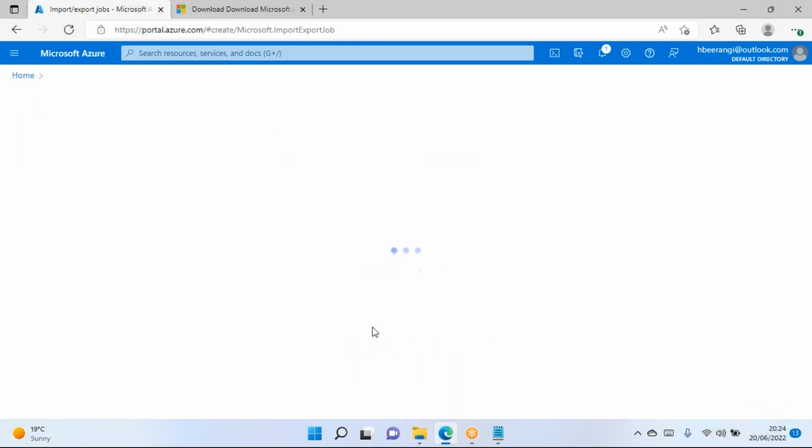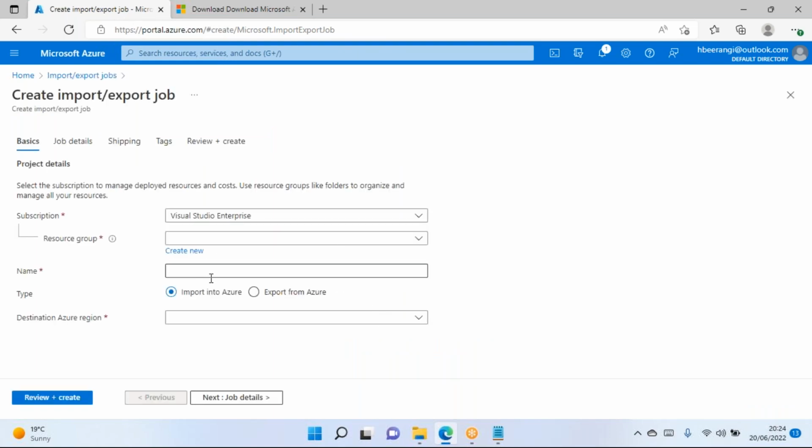And this time, let's try to create an export job. Export job is nothing but bringing the data from Azure to your on-premises. So I'll write here export job and select this export job, I mean export from Azure.